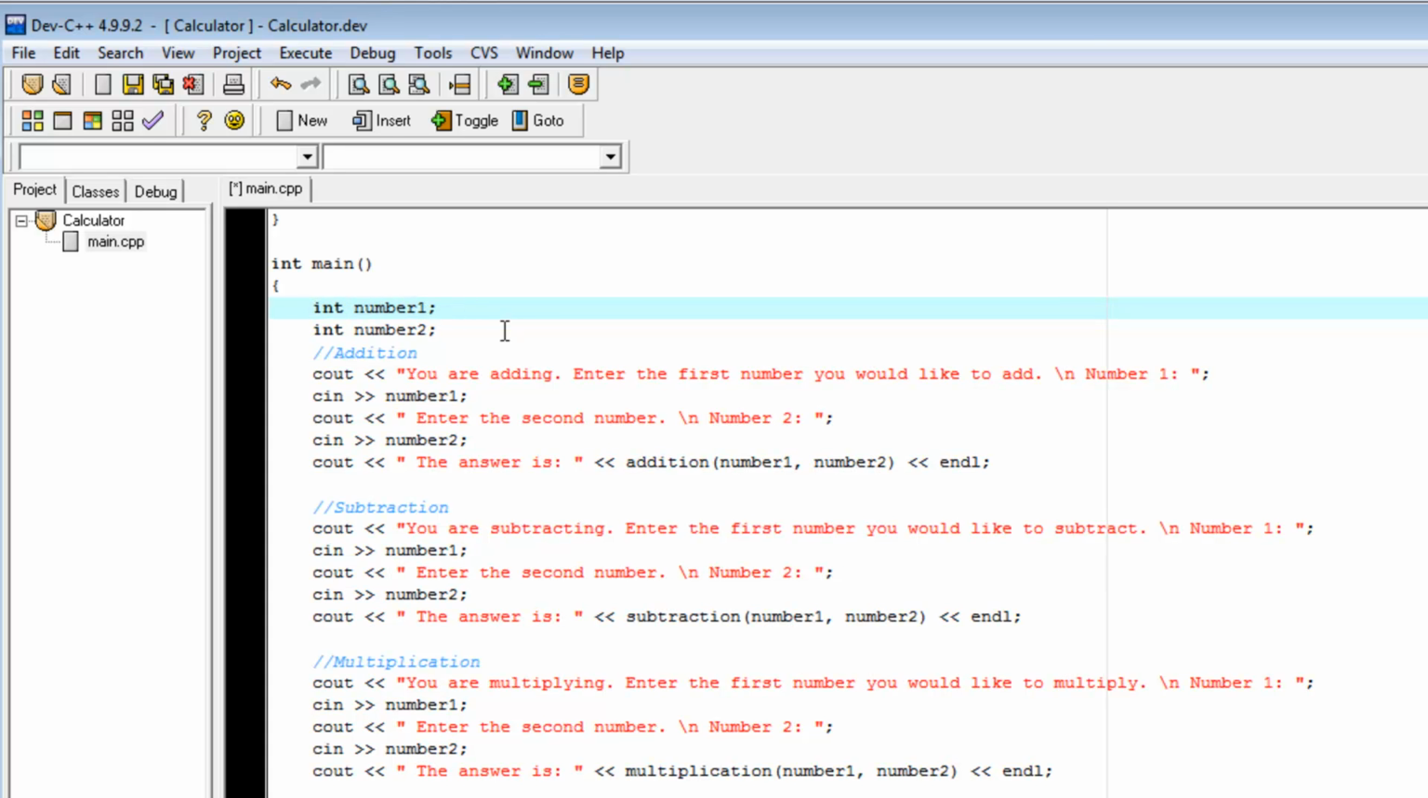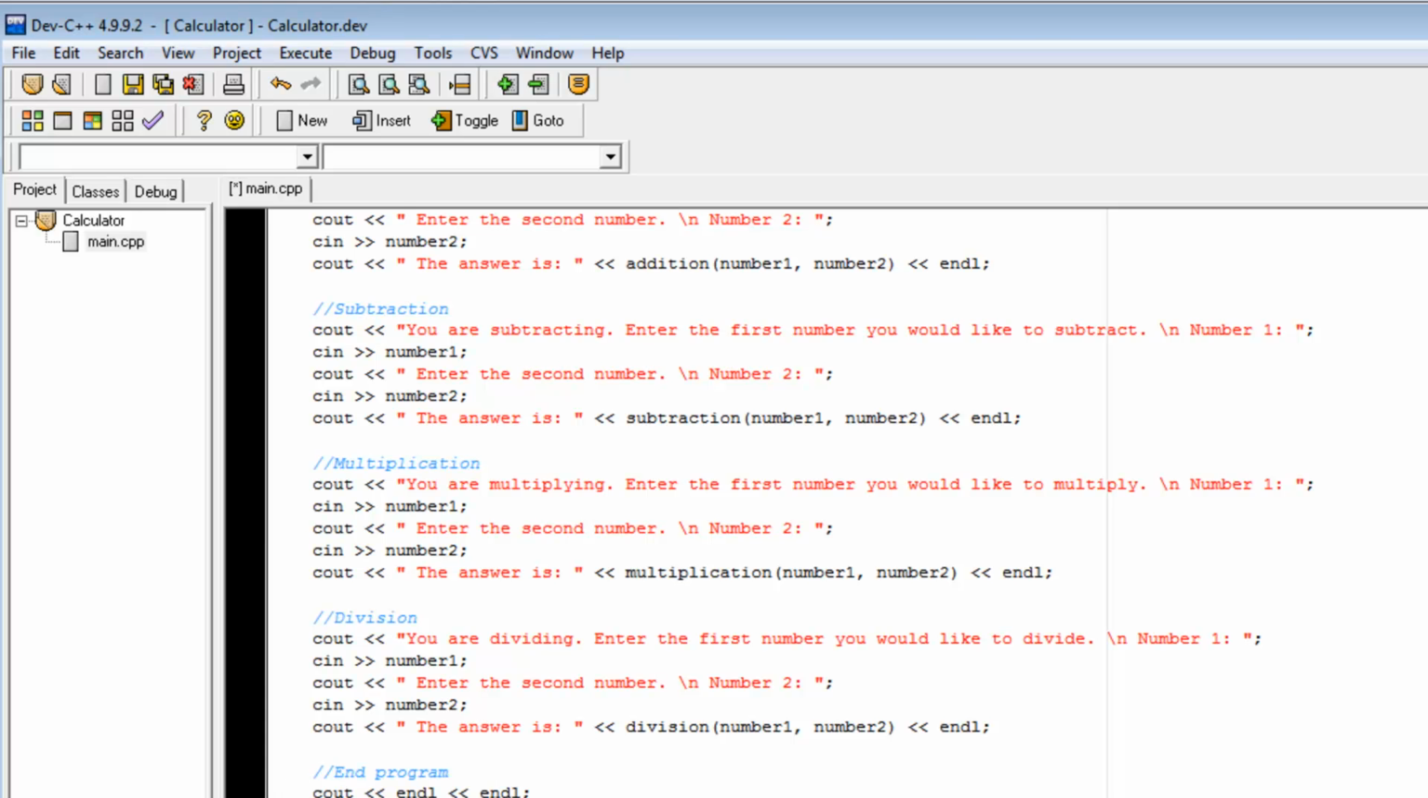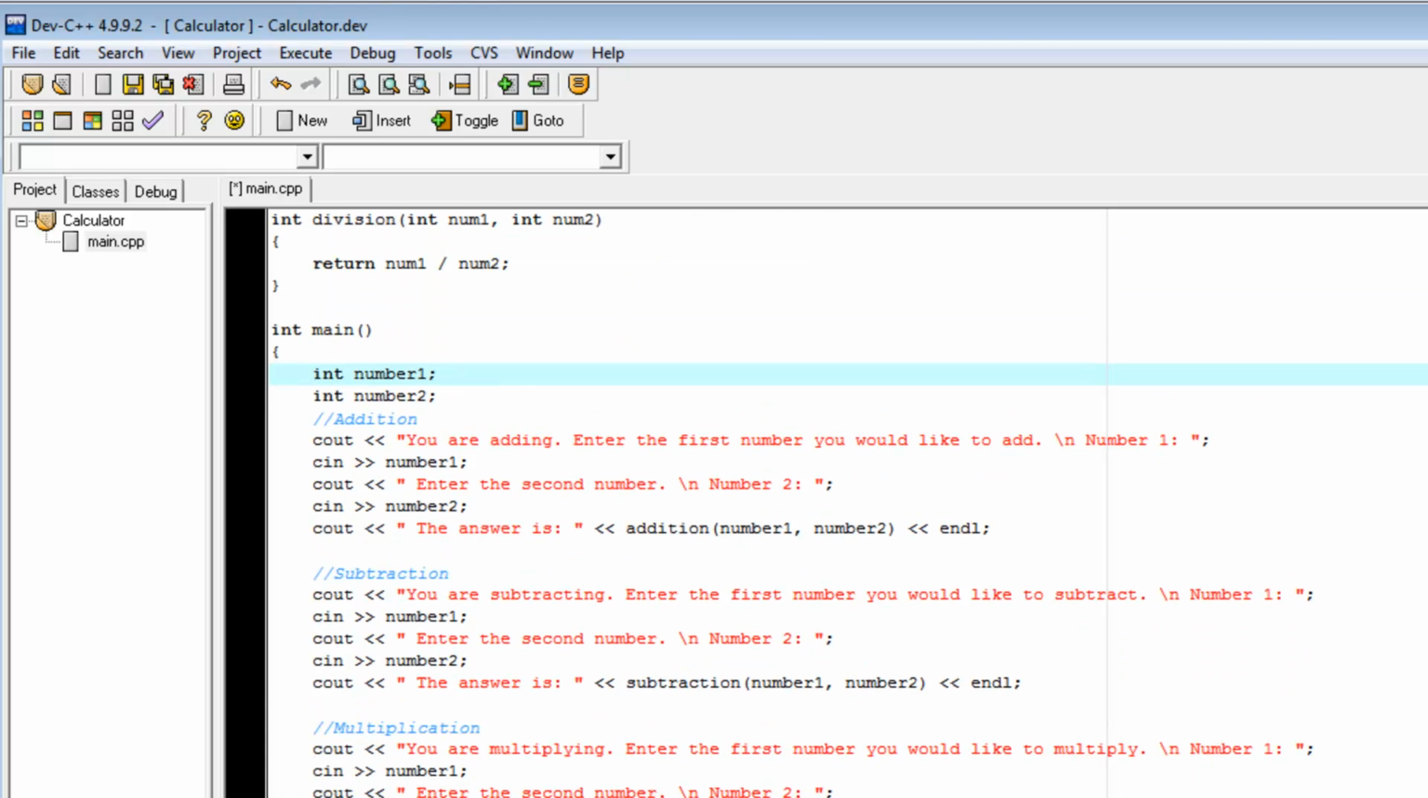So it's just very useful, especially when you have big chunks of code and you don't want to read the code to figure out what it's doing. As you're writing it, you can note, oh, this is the addition section right here. And then it goes to a subtraction section, multiplication section, division section, and then here is the end of the program. So it's just a quick way that anyone can come in and read your code and figure out where things are. Then we go to a cout, which, if you recall, is the output function to the console, and it will print: you are adding. Enter the first number you would like to add.